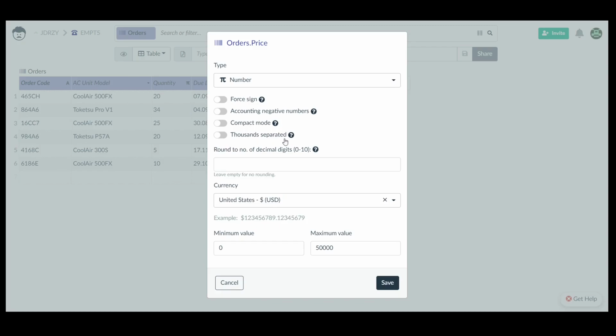Thousands separated will always separate thousands with separators based on the current currency. And if you didn't set any currency, it will use a comma. The last thing we can set here is the rounding. We can round the numbers up to 10 decimal digits.